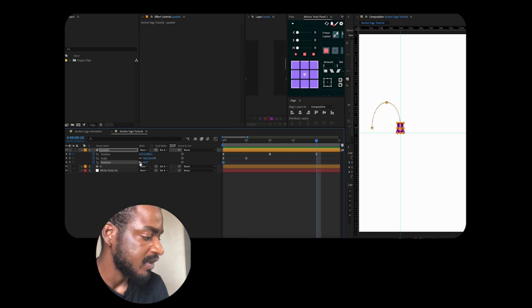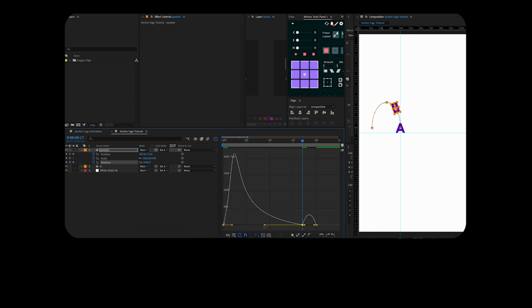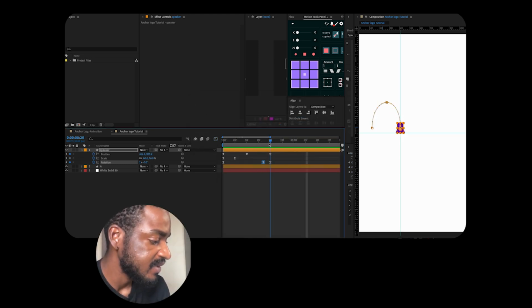You need to make sure the speakers follow the direction of the curves. So let's adjust it like this. Open the graph editor and adjust the graphs like this. Take the player to the last keyframe, then click on the text layer and trim the length like this.